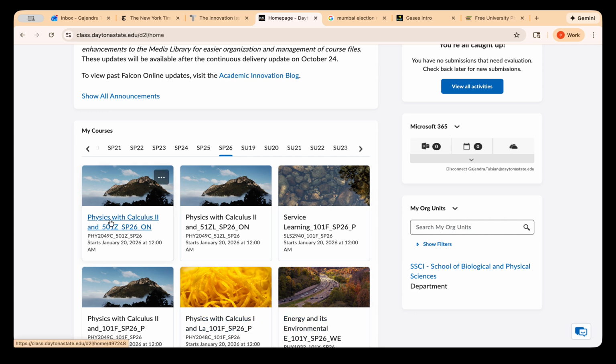This is the Physics with Calculus 2 online course. Let me walk you through the course website. You go to class.daytonastate.edu and you should see a link for this course, and it'll look like this. This is the lecture portion of the course and here's the lab portion of the course. The lecture portion is 501Z and the lab portion is 51ZL, spring 26.